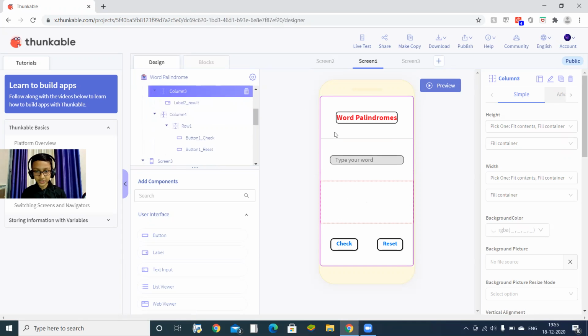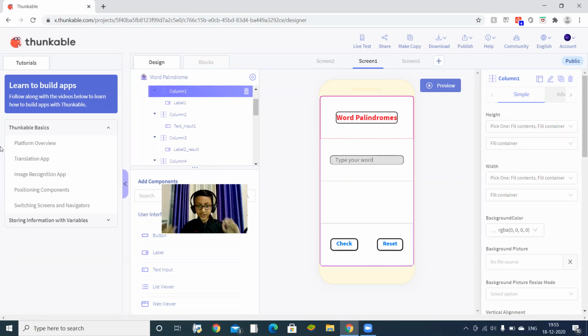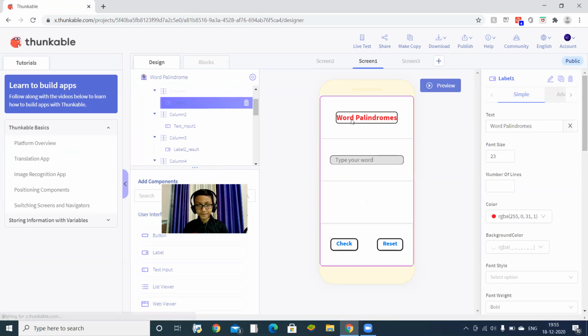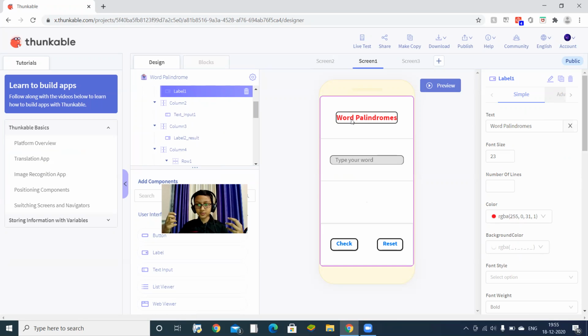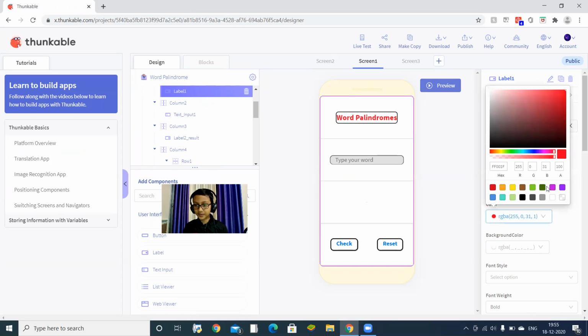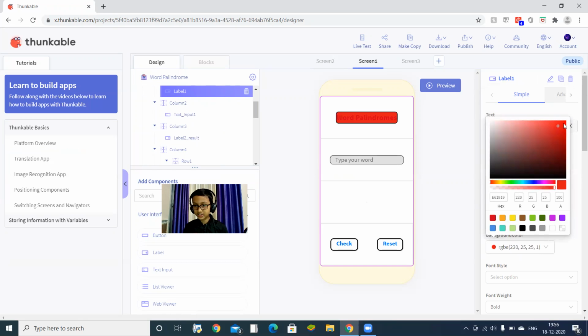One shortcut I will tell you today. You have added 1 column. You can use this option, duplicate. The column will be duplicated 3 times. After duplicating, there will be 3 columns, and then you can simply drag 1 row like this. Now let me show you something more. You can see I have dragged 1 label. Here we will give the heading, Word Palindromes. This is the spelling. Here you can set the color, anything you want. Your preference, sorry.